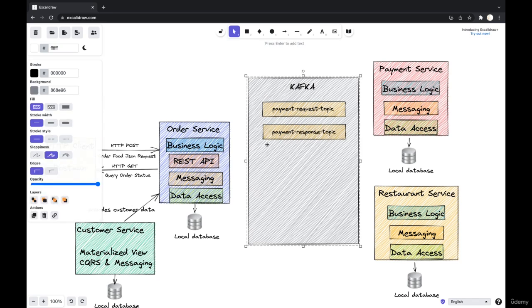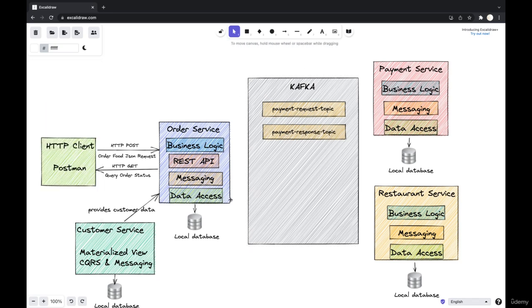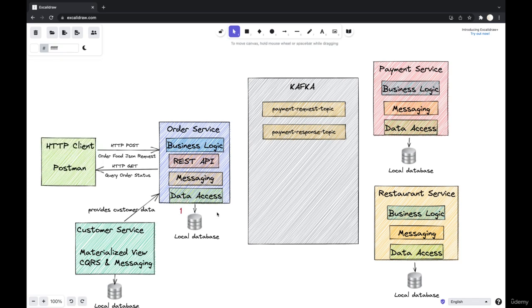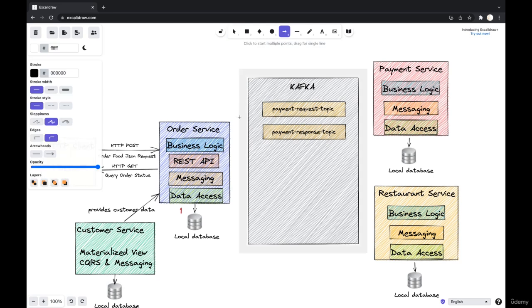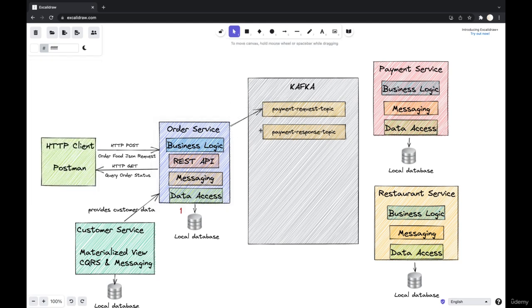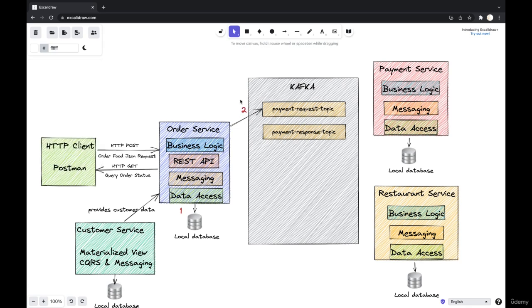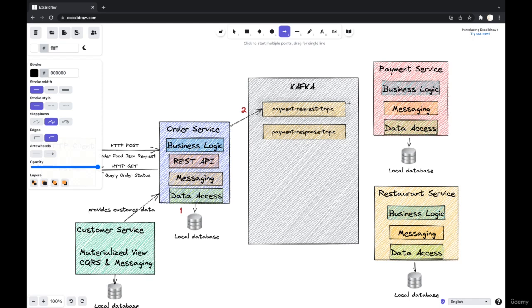Order service will first create the order in the local database. So I will set number 1 on the order service local database to indicate that it is the first step. Then it will send the order created event to the payment request topic. So this will be the second step. Then payment service will listen to this topic. So this will be the third step.